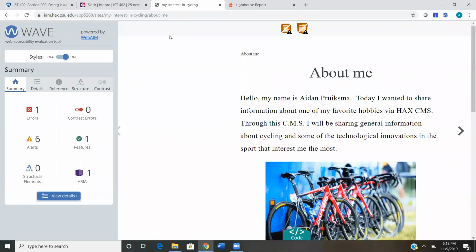For this week's lab, we're going over accessibility. Accessibility is modifying the content on your website to make it more user-friendly for those who have disabilities, which could be hearing or vision-related, and a number of other things as well.